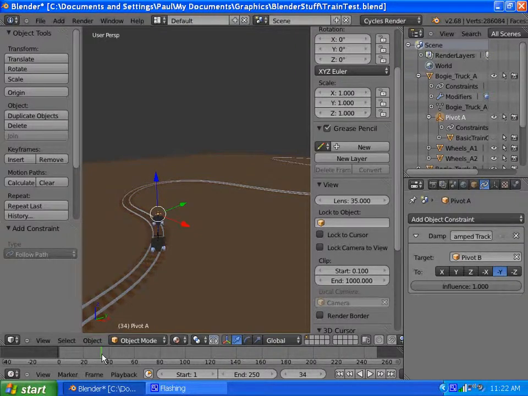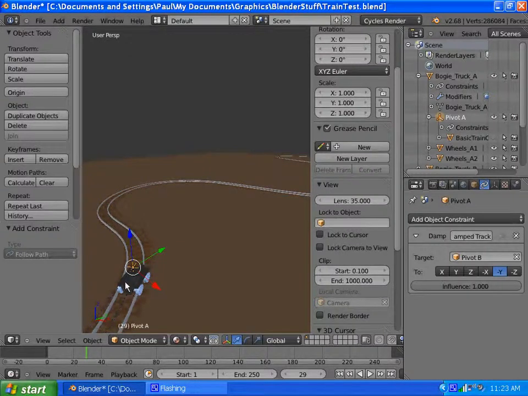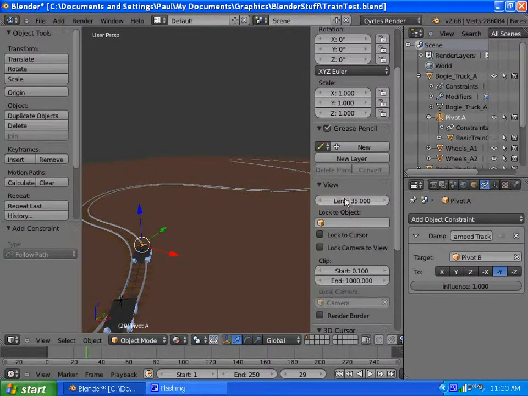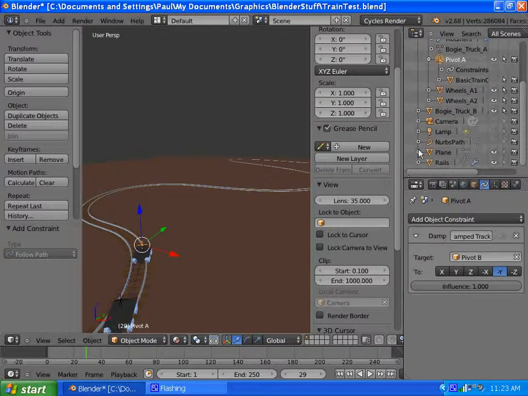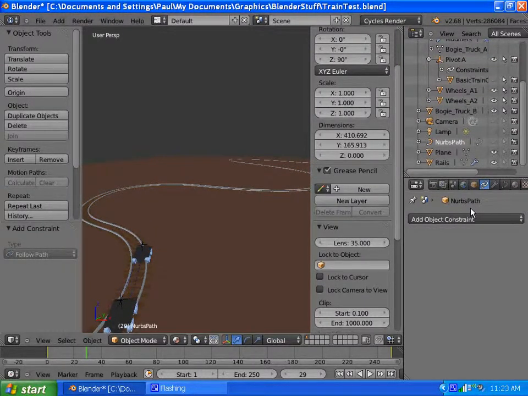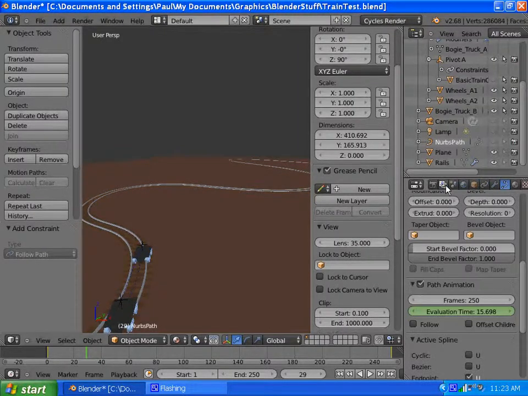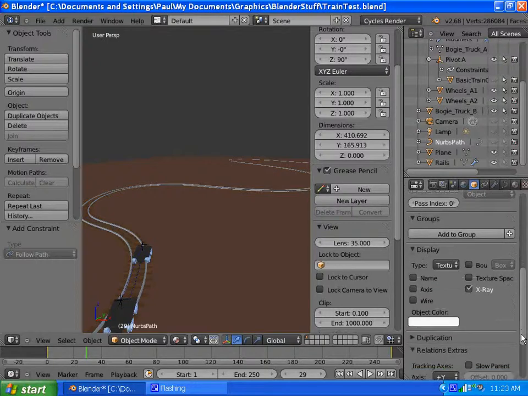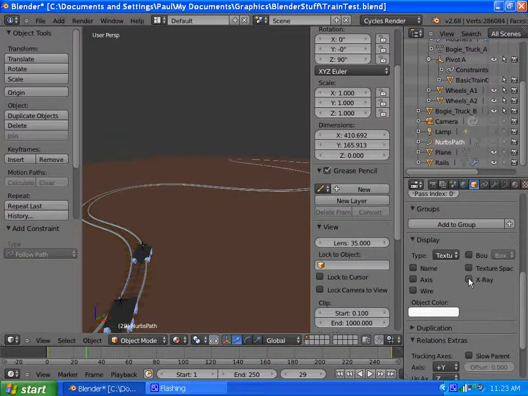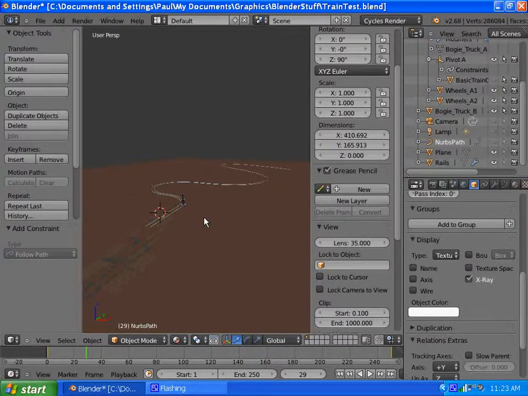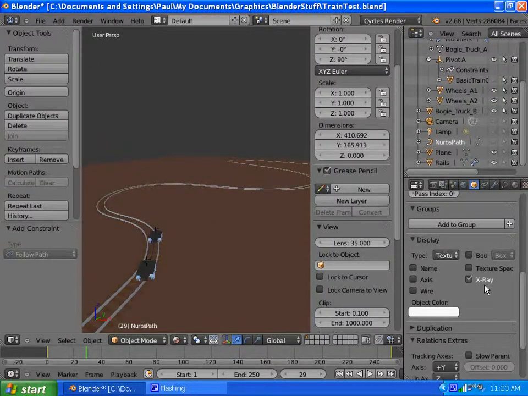Kind of following it. Maybe my centers aren't correct. Should be. It should be right on that path, and they're not. I don't know what the deal is. So if I were to select that NURBS path, so why is my NURBS path not wanting to go? I am confused.